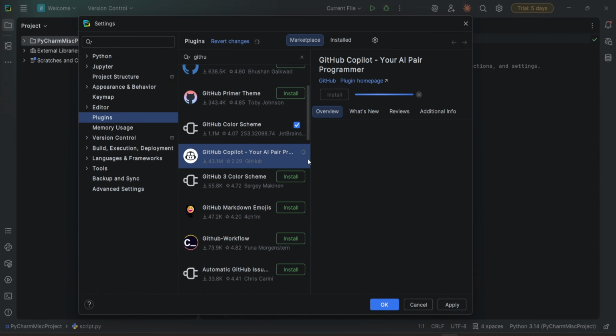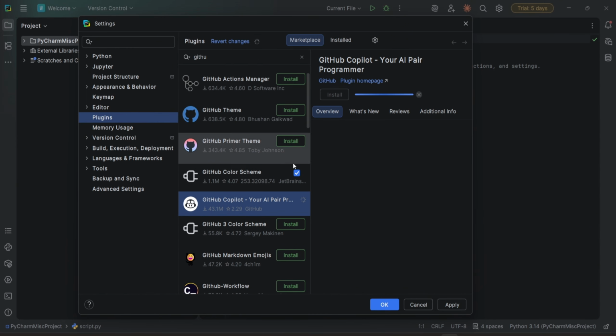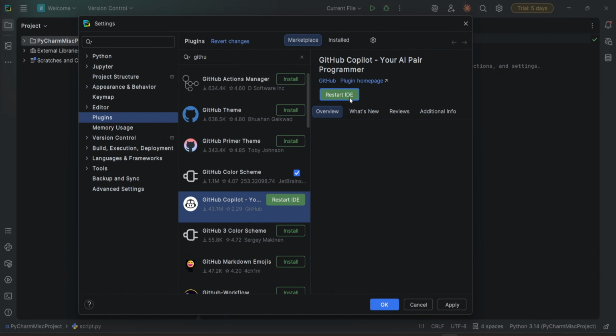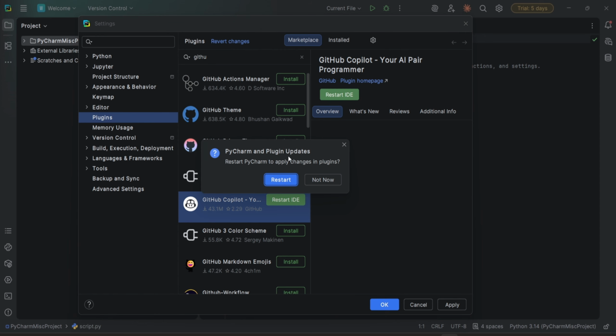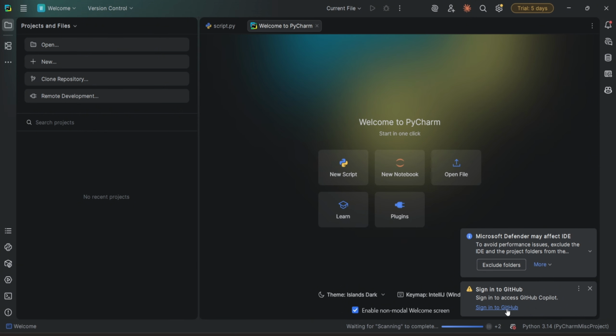So it's gonna install the plugin, of course. So just go ahead and wait for it to finish. And then just go ahead and press on this, which is restart IDE. Then you'll have this option here in the bottom right.